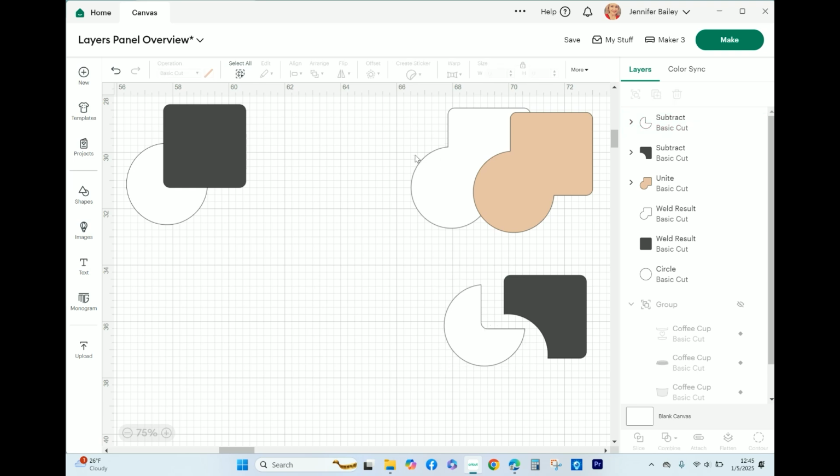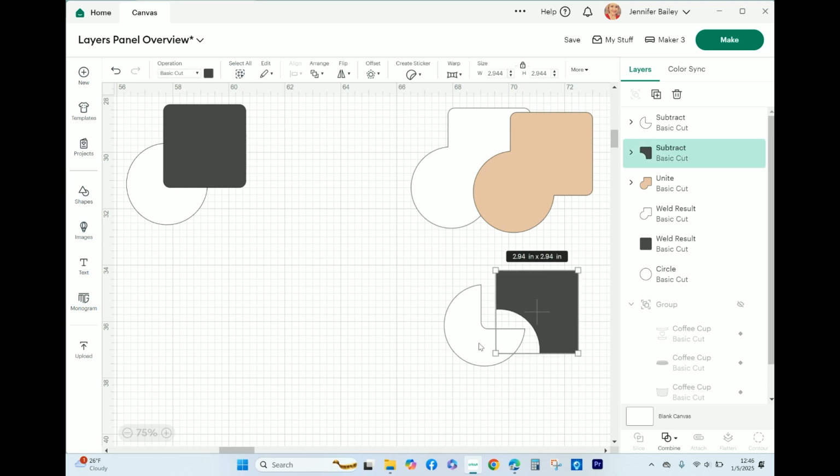So we had our Weld, which is permanent. We have our unite, which is like a temporary welding. And we have subtraction. Subtraction will remove the overlap between the two layers, leaving whatever was on the bottom.